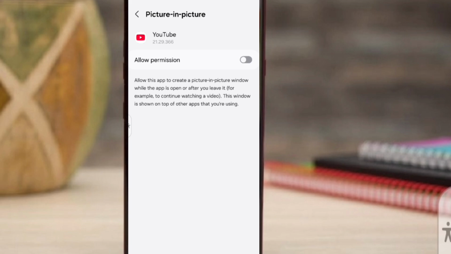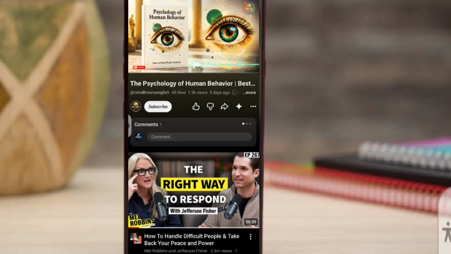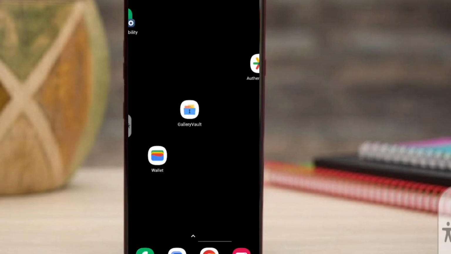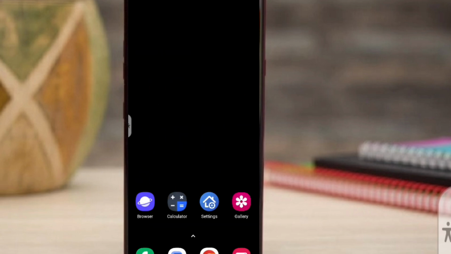Now let's test it. Open the YouTube app and play any video. Press the home button or use the home gesture to leave the app. This time, instead of opening in picture-in-picture mode, the floating video window should no longer appear.